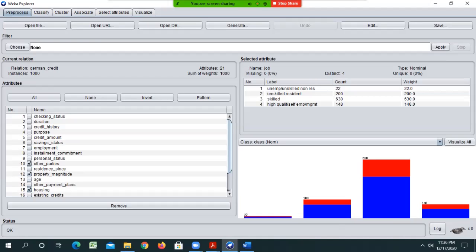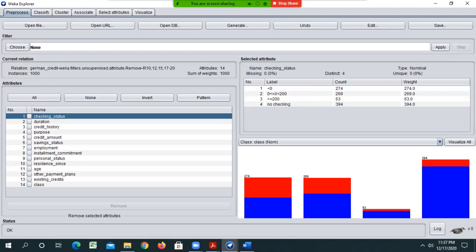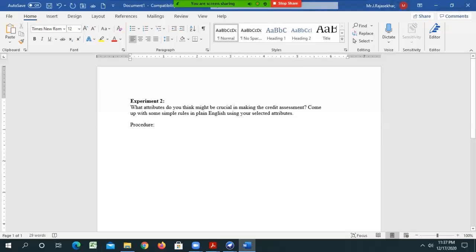So the items I did not select are not that important according to my way. These attributes are not that important for taking any decision, so I am removing these attributes. I thought that the 14 attributes are the main and most important ones to take a crucial decision. So these are all the attributes identified, which have major importance. Now you have to write the procedure.